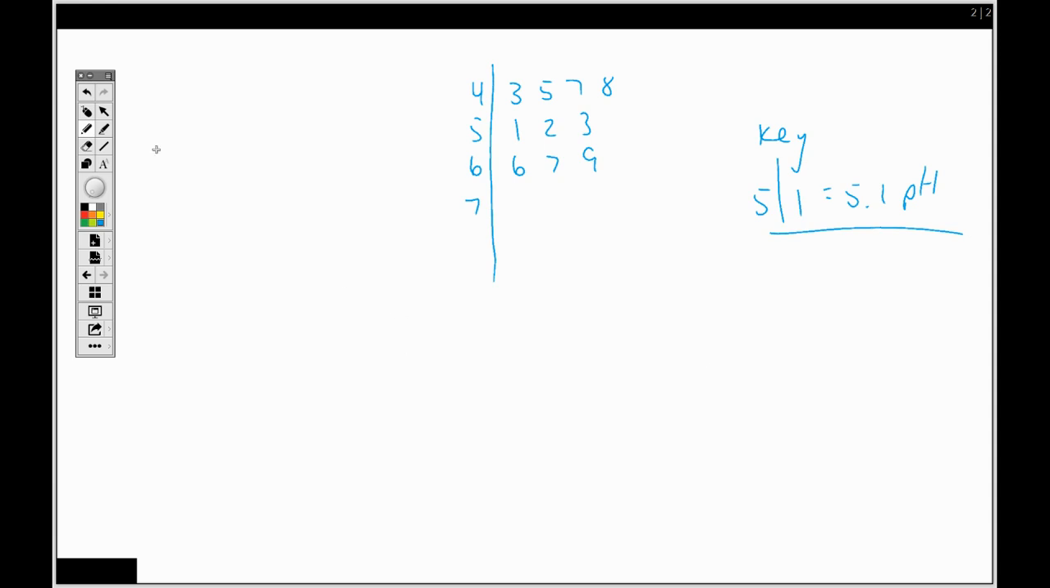Otherwise, if we had gone back to the horsepower problem, and we had a horsepower of like 88.7 horsepower, we're just going to round that to 89 before we start building our stem plot. We would not put decimal places in the stems, or in the leaves.